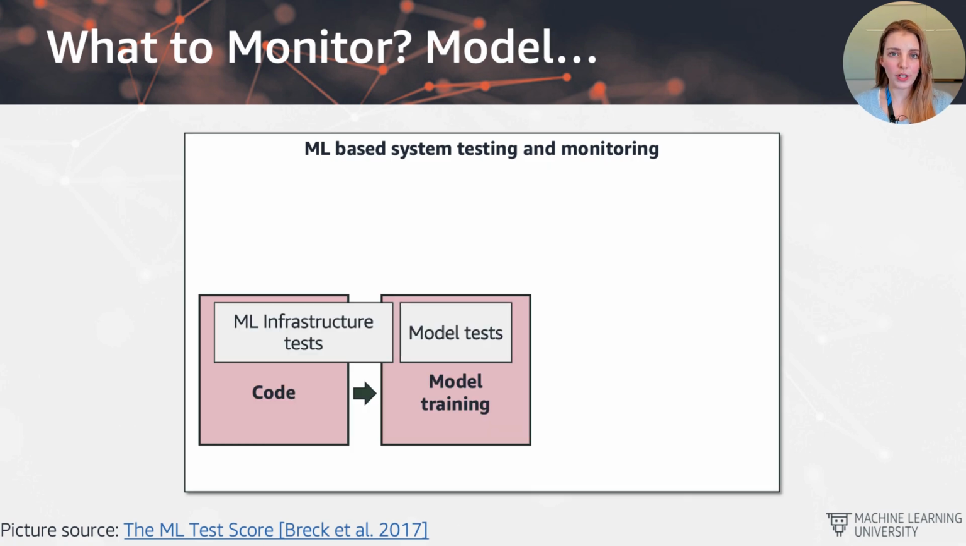The second component that we want to monitor is going to be the model itself. So that is on one side the code that makes up the model, and then also the model training process itself. So we can actually run certain tests to make sure that the model is in fact training as expected.